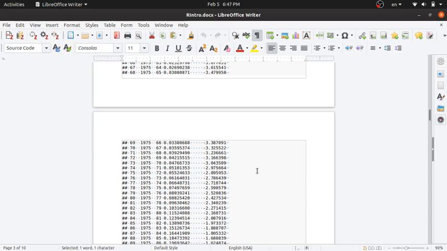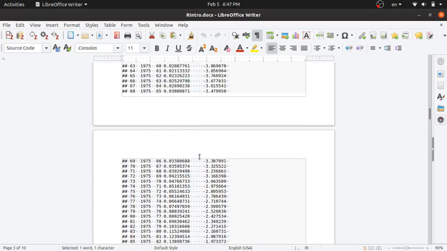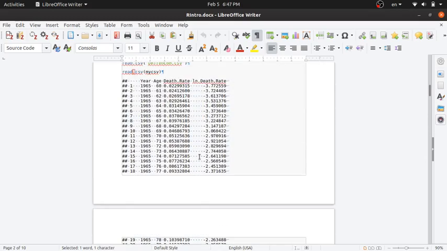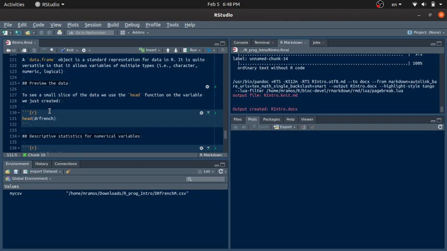You don't want to do this. Maybe you want to just assign it to an object. I remember how we assign things. You use the arrow. So if you're going to be working with this data set, then you do dr French gets read.csv. Okay. So this is how you would assign it, and then work off of dr French, which is the new object in the environment.